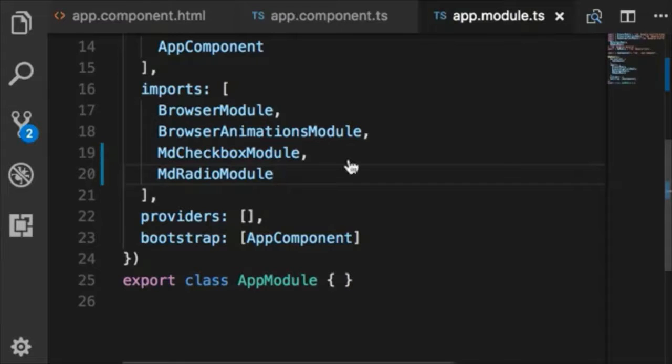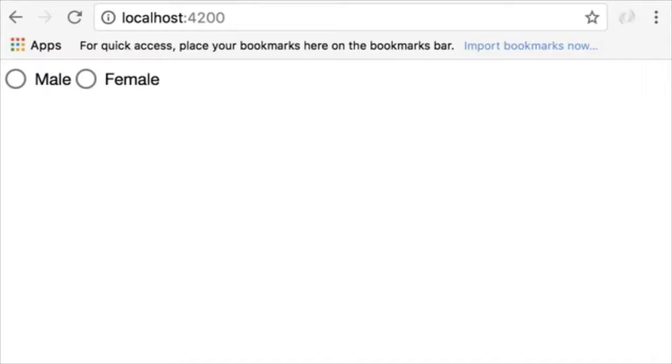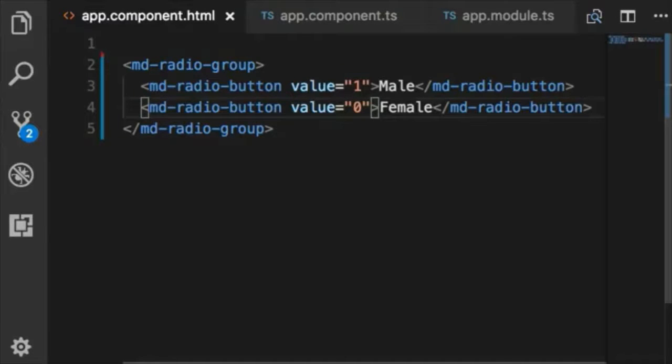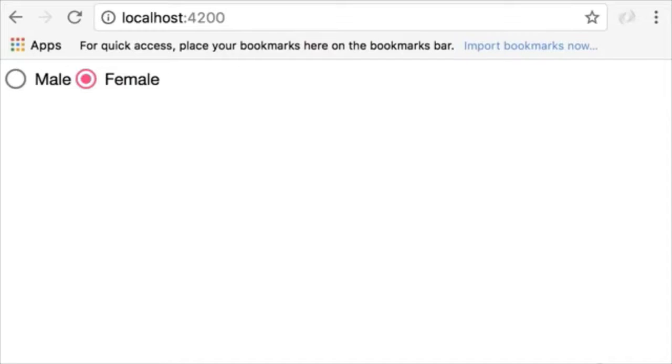Now, back in the browser, these are our beautiful radio buttons. So now back in the app component, I was going to use this property binding here to automatically check the female radio button. Let's test this. Back in the browser. So we can see female is checked by default.